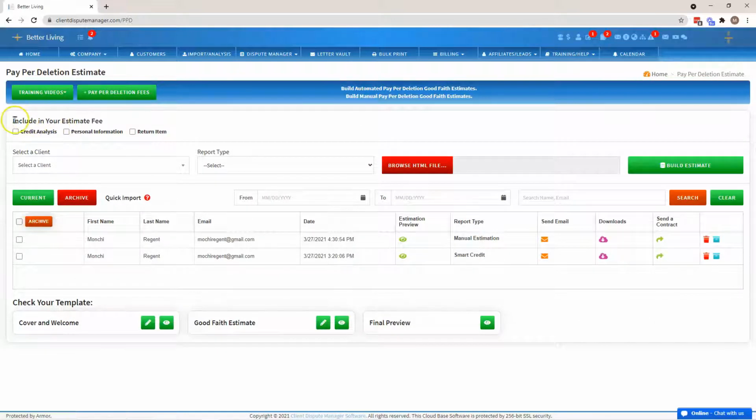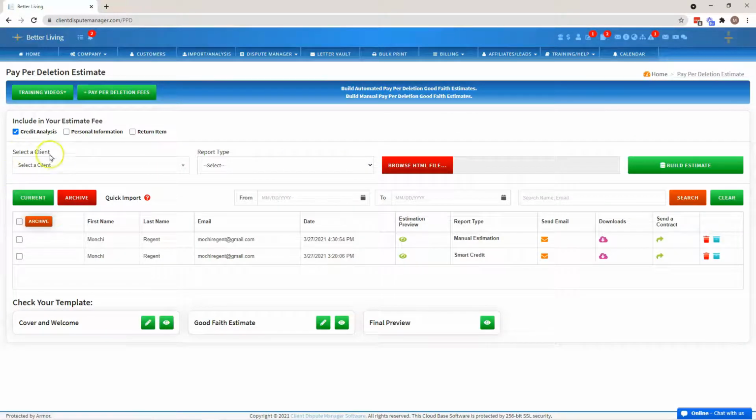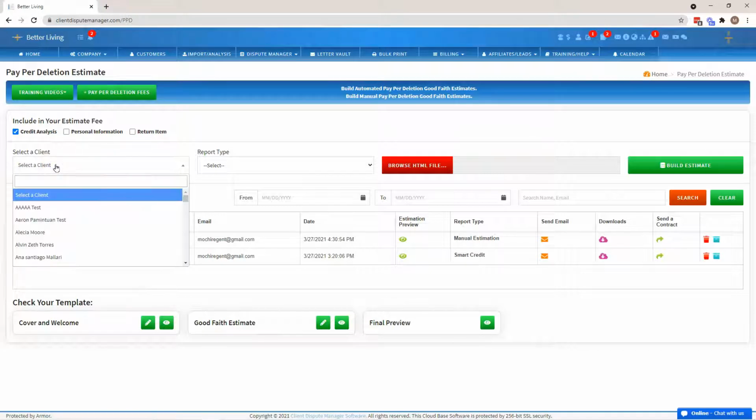You could choose to opt in and include any of your fees in the estimate, such as the credit analysis, personal information, and return item. Just check the tick box of the fees that you want to add, apart from the ones that are already added for the negative items.